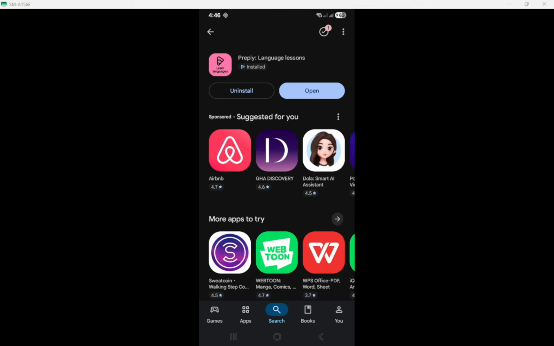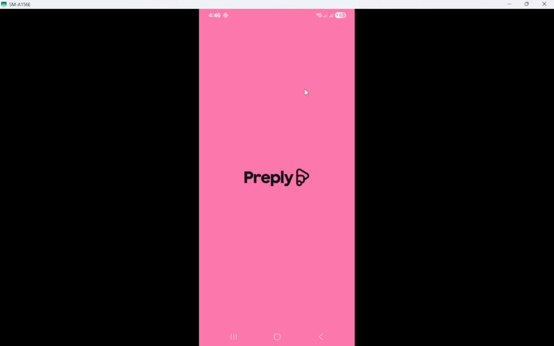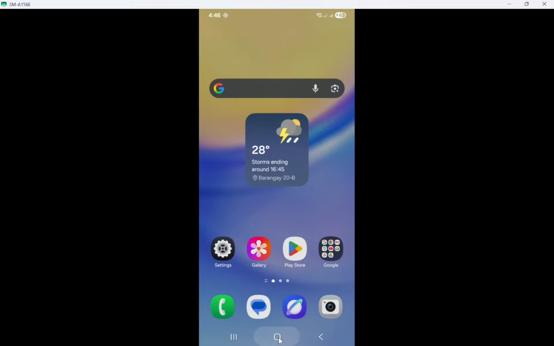Inside Preply, you can book online tutors. Learn popular languages like English, Japanese, Spanish, and more. Join video lessons, chat with tutors, and track your learning progress all in one place. If you ever need to access it again, look for the new Preply icon in your app drawer or on your home screen. It will appear alongside your other apps for quick access.